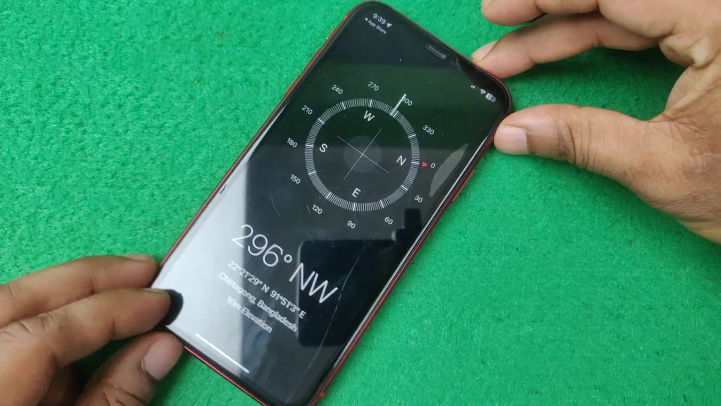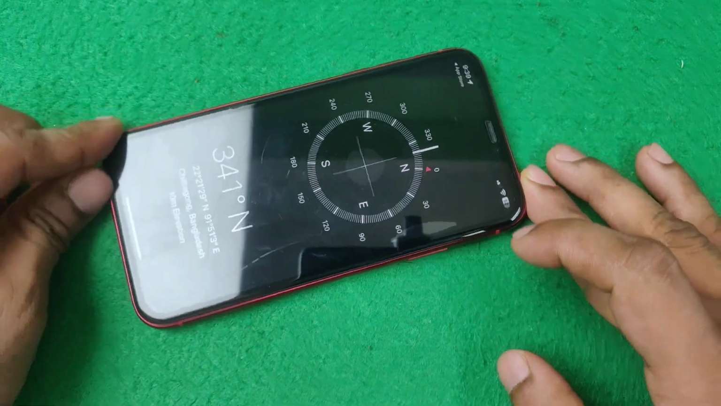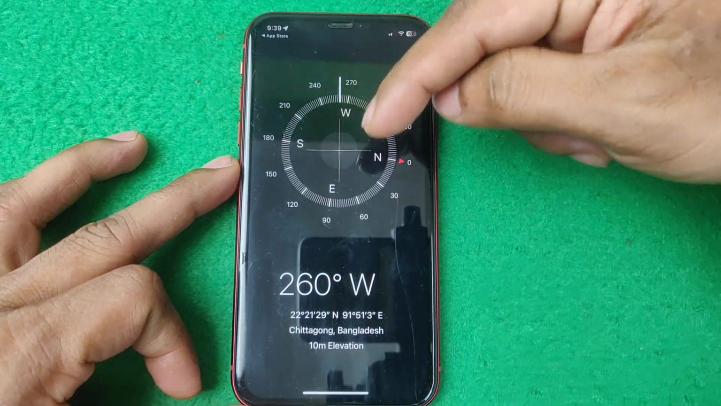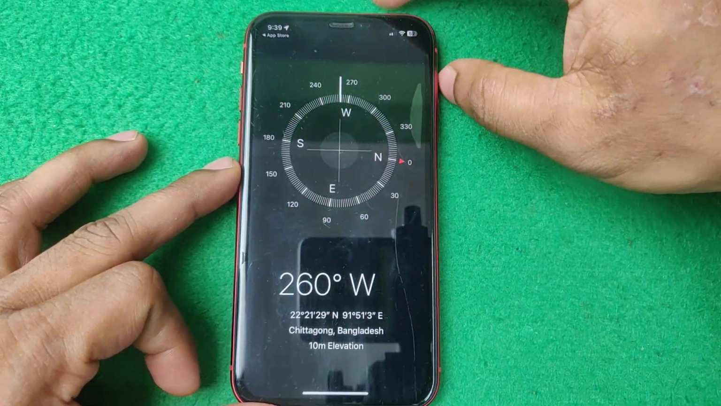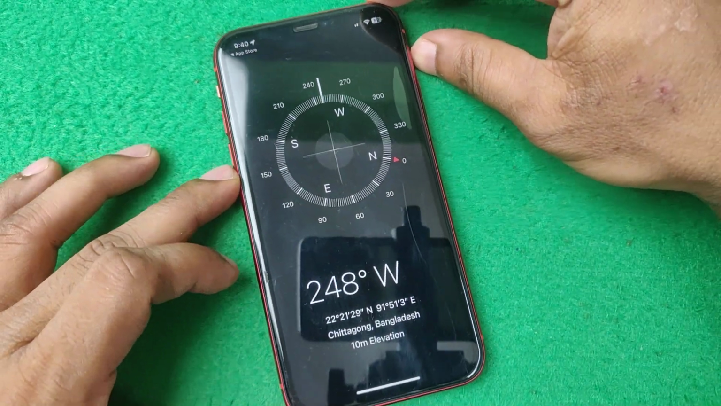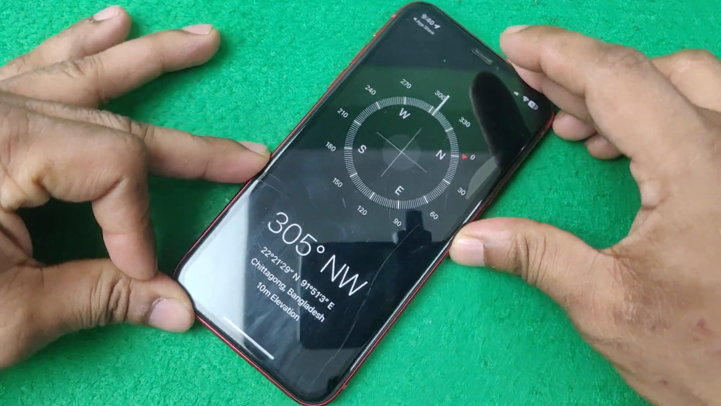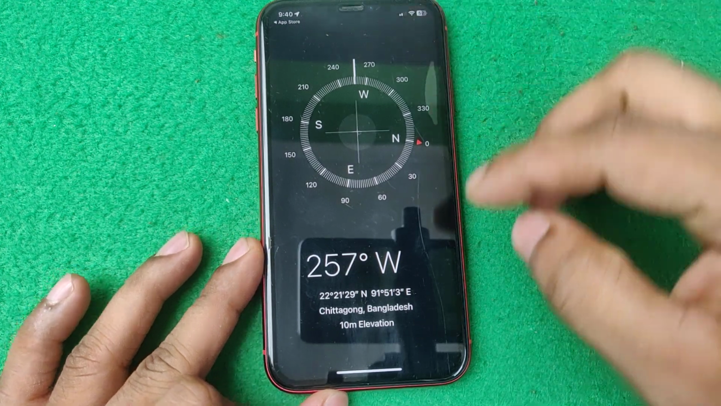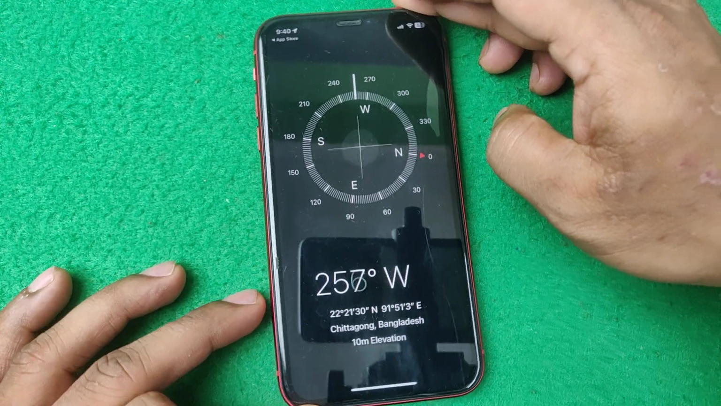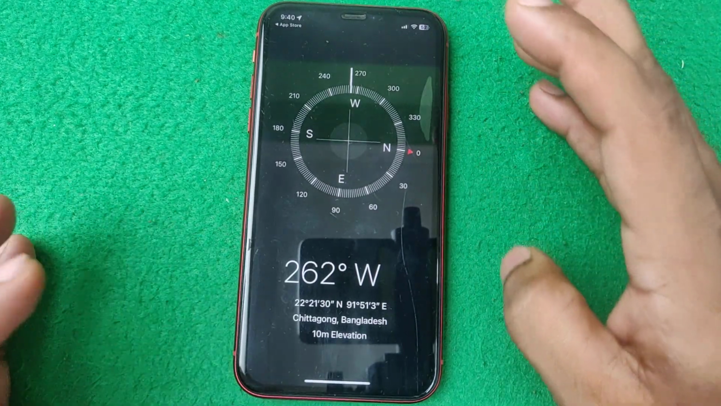As you can see, if I move this phone, it's showing my directions. Currently west is in this direction, and east, south and north. It's actually accurate most of the time, but not 100%. And here it's also showing the current location and elevation. So as you can see, if used the right way, it will work the same.